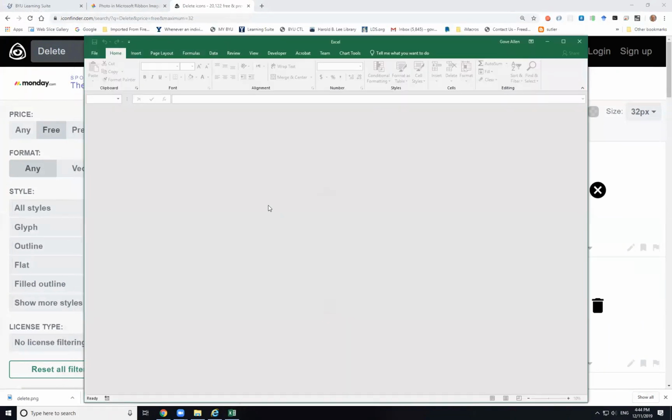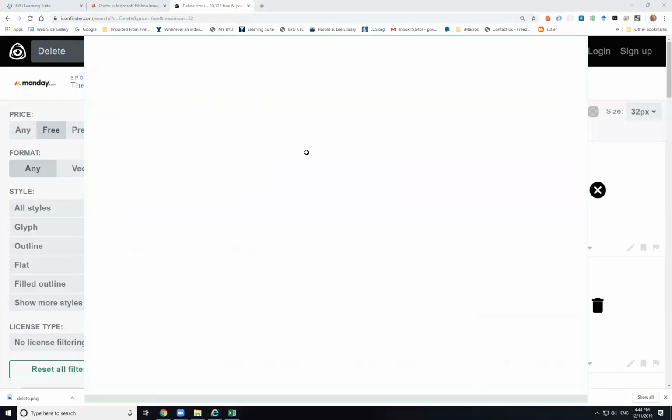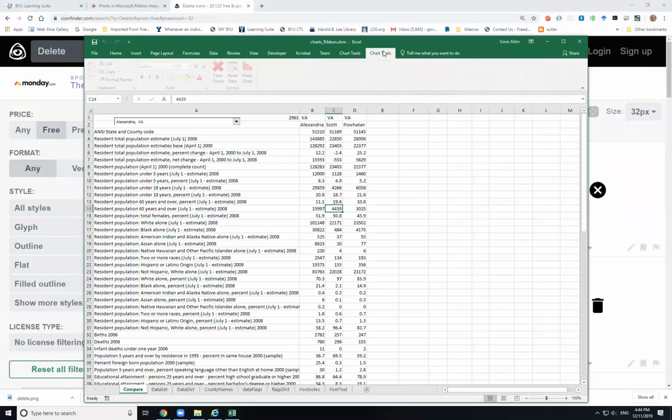Close this one. File open. Oh, that's my XLAM. Here's the XLSM in the ribbon. There. I opened the add-in instead of opening the original file. So now I've got the custom image that I put in.